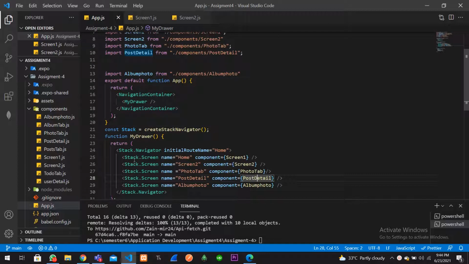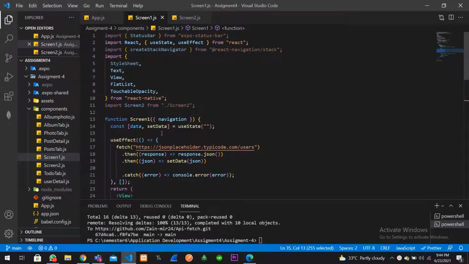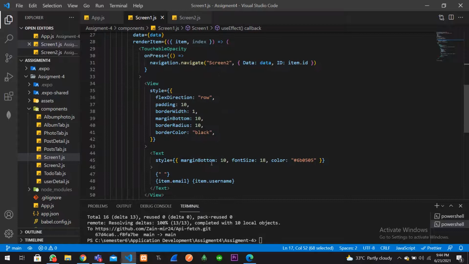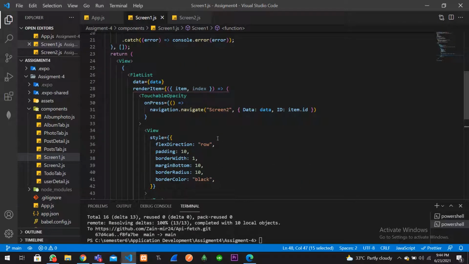In this code, I have the main screen, the home screen, which I have put in stack.screen as screen one. In this screen, I am fetching data from this API. When I am done fetching, I am rendering it using FlatList. I am rendering item.email and item.username, and then I am sending the data to the next screen, which is screen 2. I am sending two pieces of data: the whole JSON data of the API I captured, and the ID that I captured from the JSON.